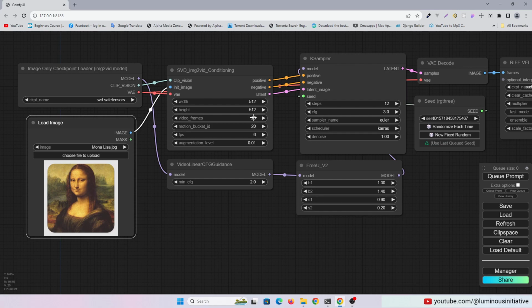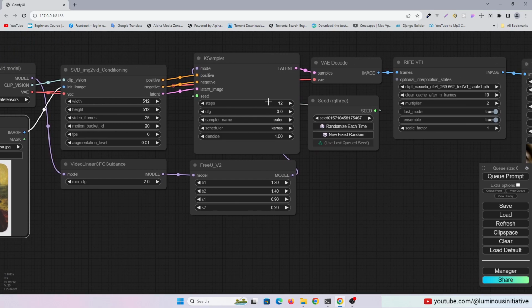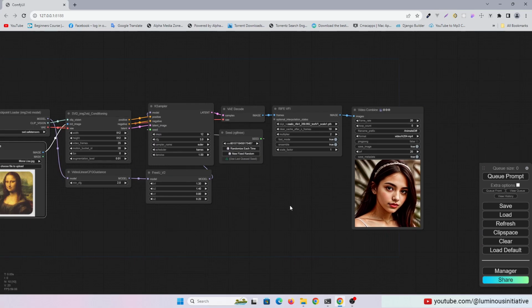Now we have to play with these settings. If you have low VRAM, it's better to keep the resolution at 512x512. Motion bucket ID is for animation speed. A higher value means higher speed. The augmentation level is for the background effect of an image. Keep the value low. Here are the steps and CFG values. We don't need to mess with anything else.